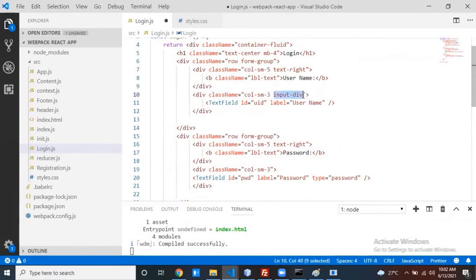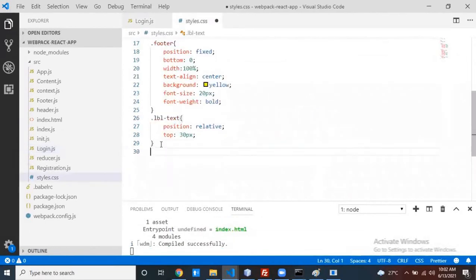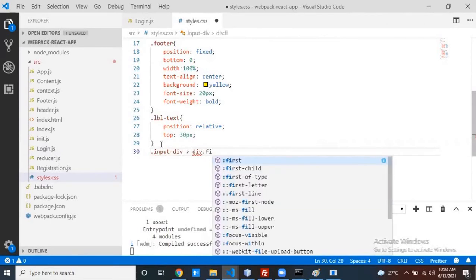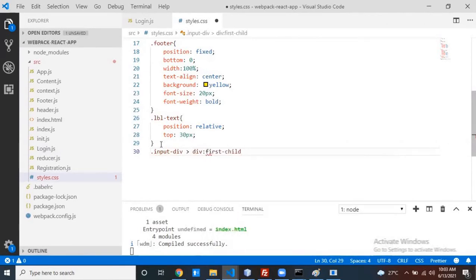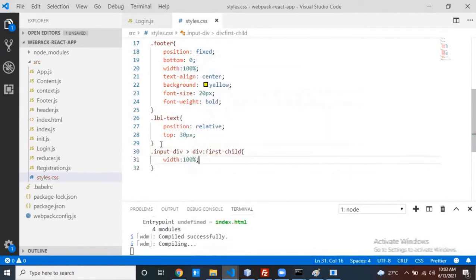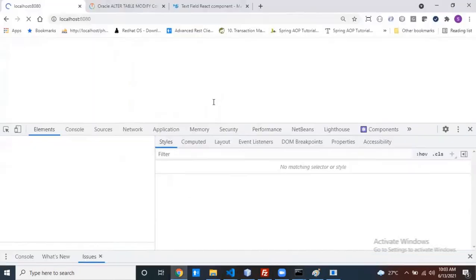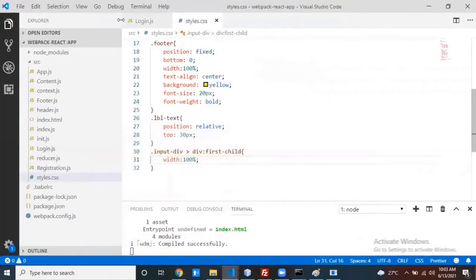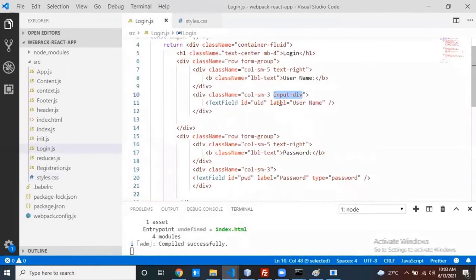Inside this input control div, the first div is there, right? How can you take it? Inside the input control div, take the first div as a direct child, the first child. Set its width to 100%. That is the CSS selector. Now it looks like this. Now for my password also, can I put the input div here itself?